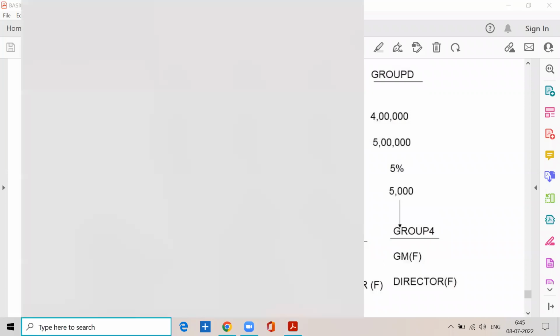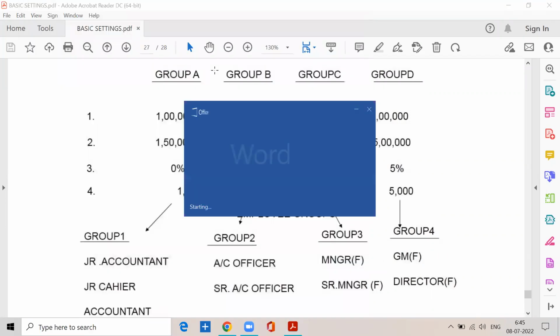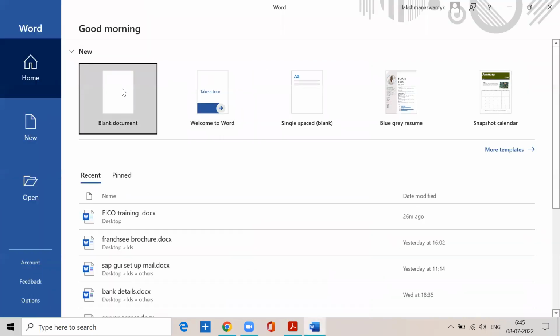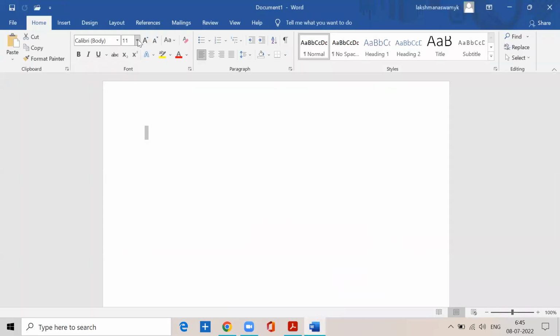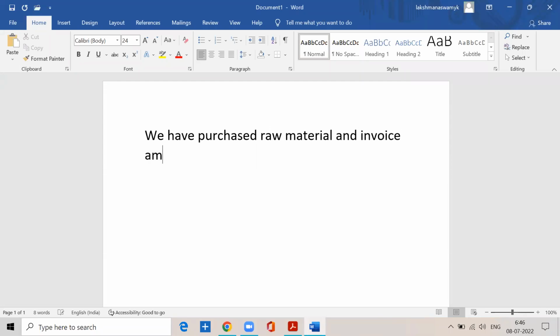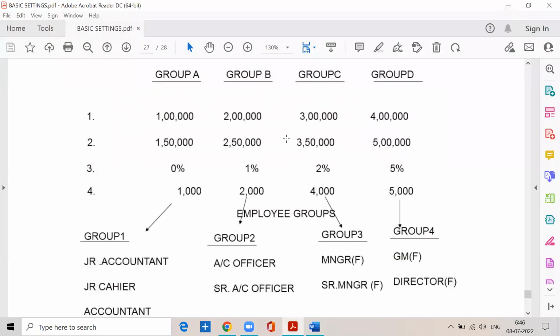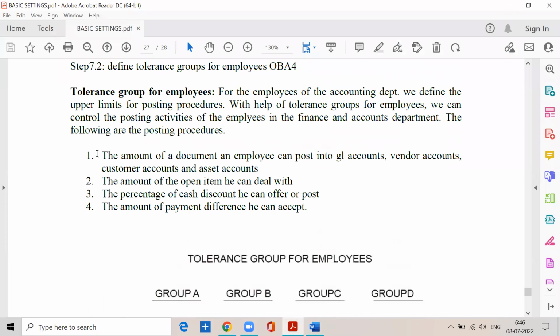Now let us take one example. I am the junior accountant. Today we have purchased raw material, and the invoice amount is 3,75,000. Now, this purchase invoice is to be entered into vendor accounts. It comes under the first point.